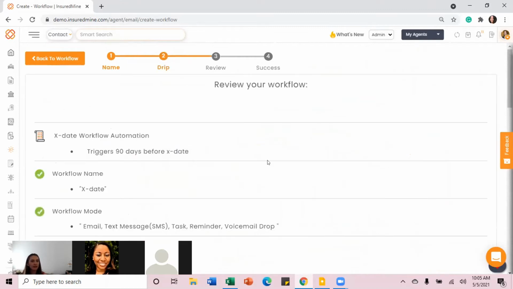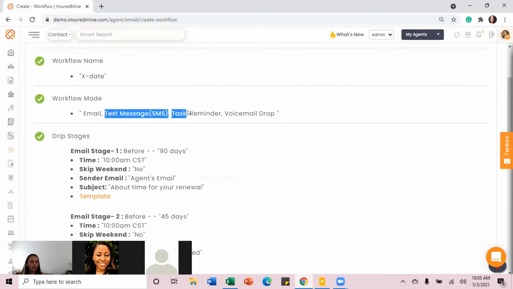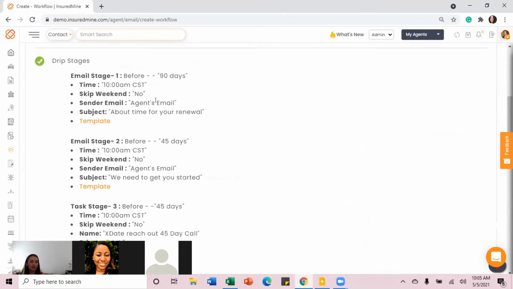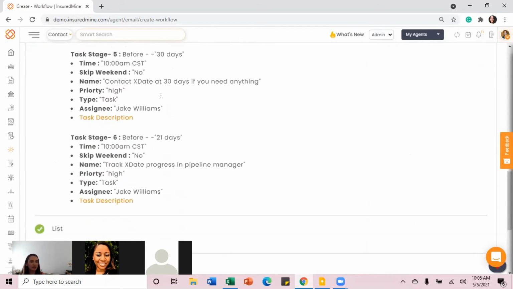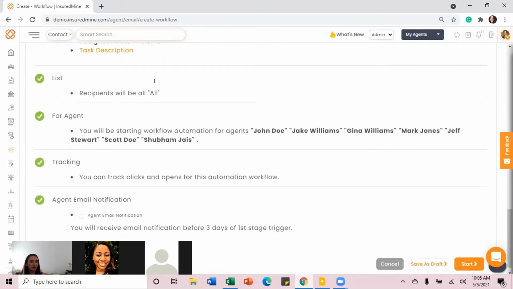Click next. This is going to be a synopsis of everything that you just set up: the workflow modes, all the different stages, when they're going to go out, if it's going to skip the weekend, and also who it's going to be set up for. So this is why I recommend doing this as an admin, so that the rest of the people on your team don't have to worry about it. You can just set it up in just a few clicks for everybody.